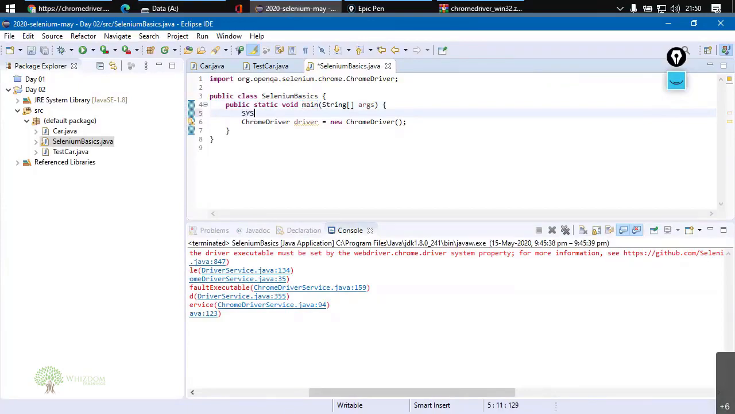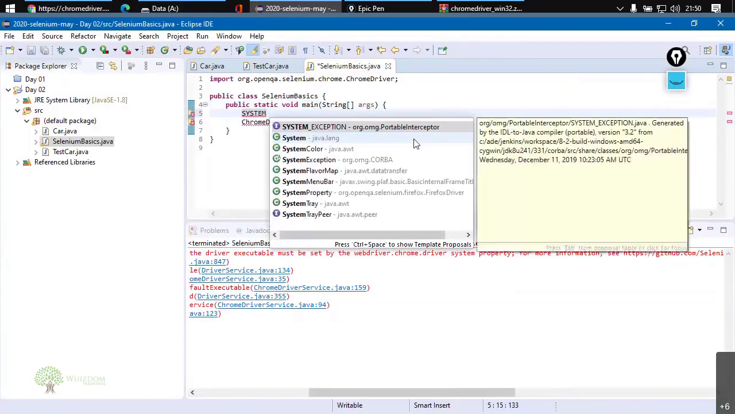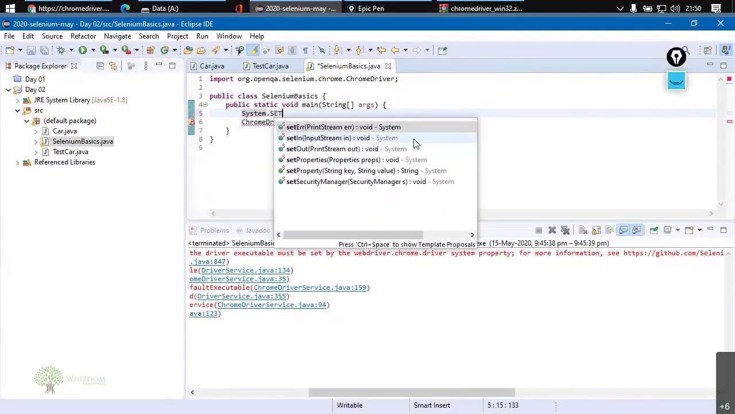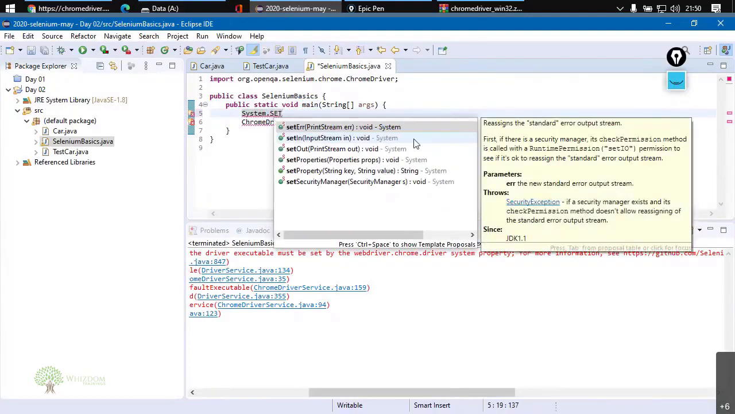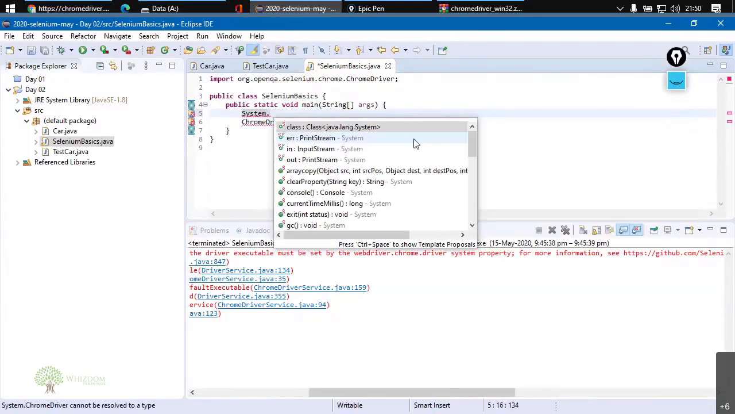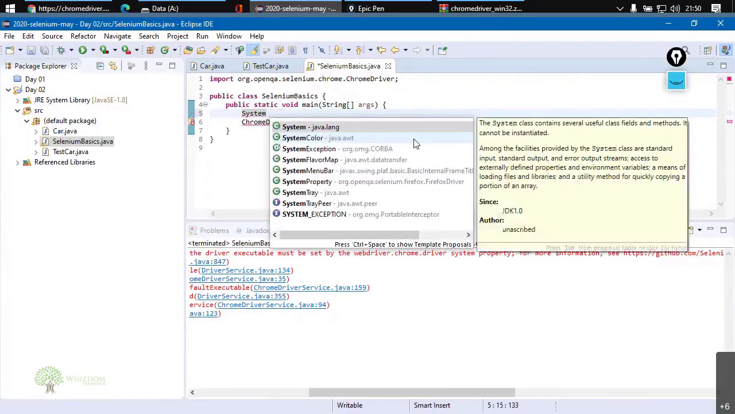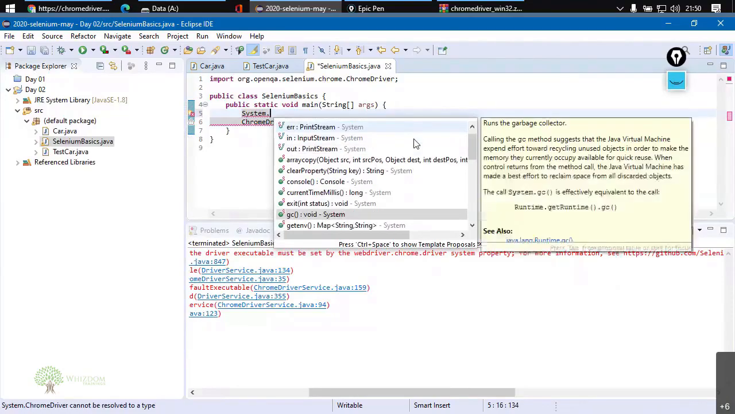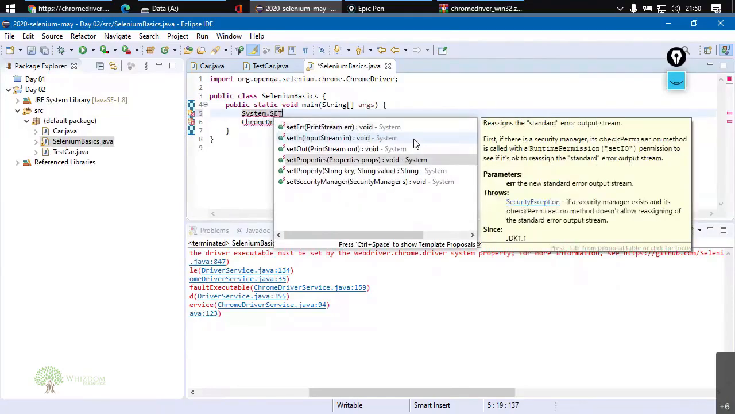System, from java.lang, dot setProperty. Now System is a class which specifies the things of the current system, the current Java. Over here, this is static. This is why I am able to access the things inside it directly. So the static method is setProperty.